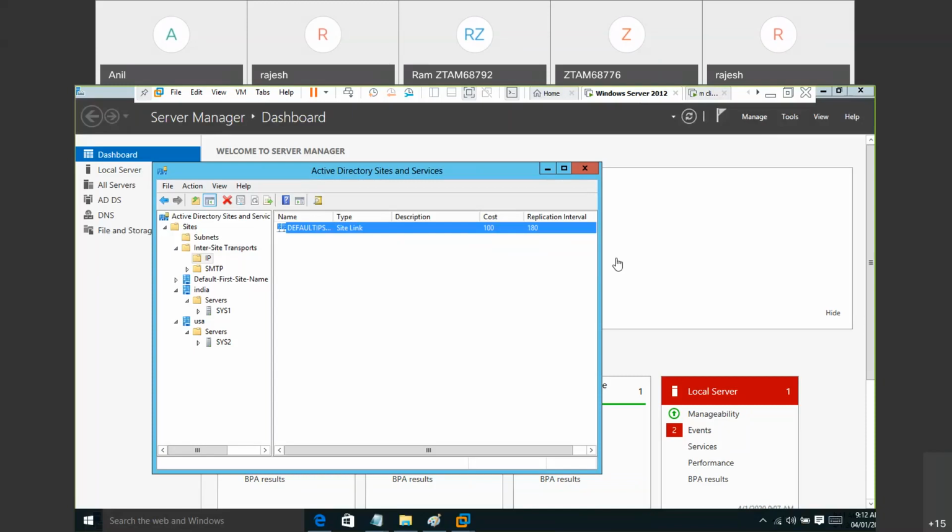Okay. So shall we do that practical? Last one. Active Directory recycle bin.